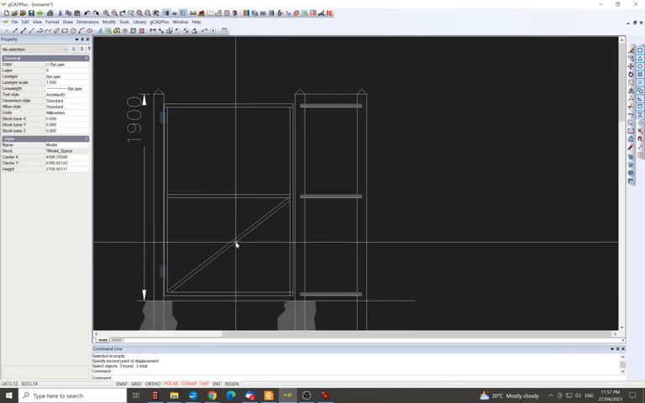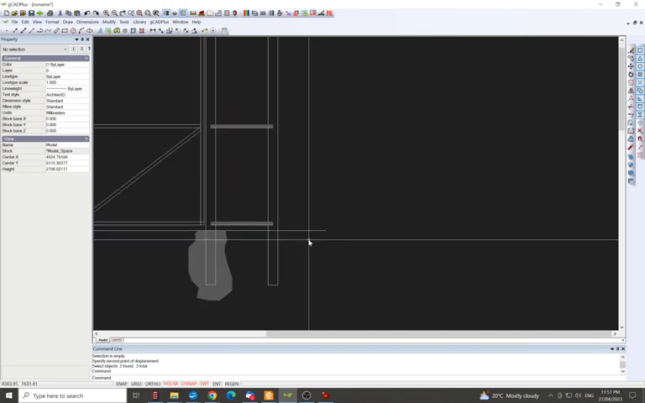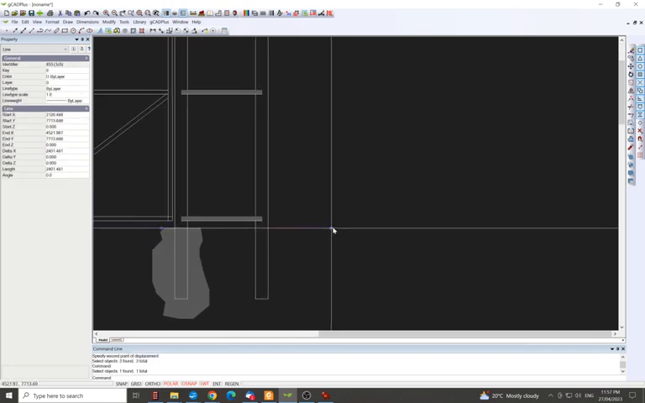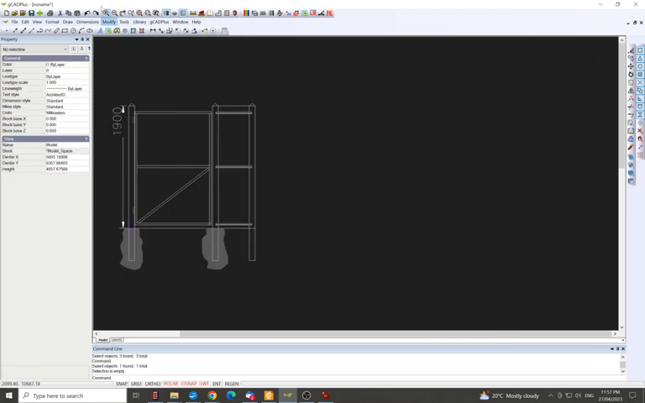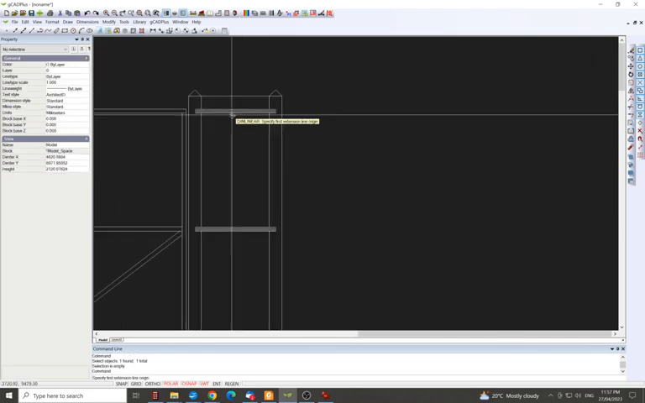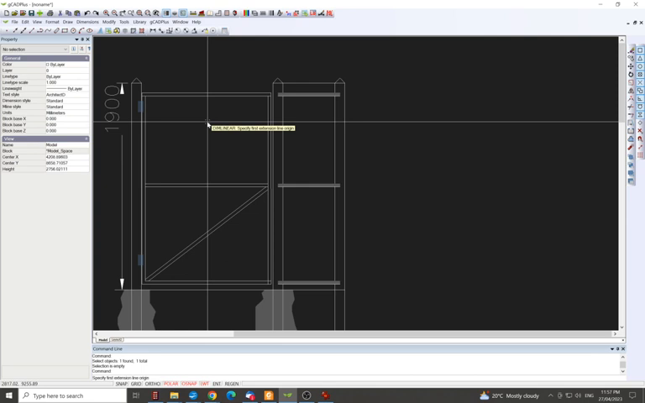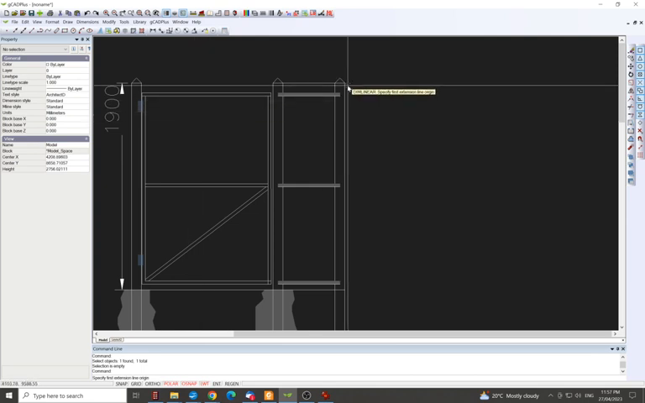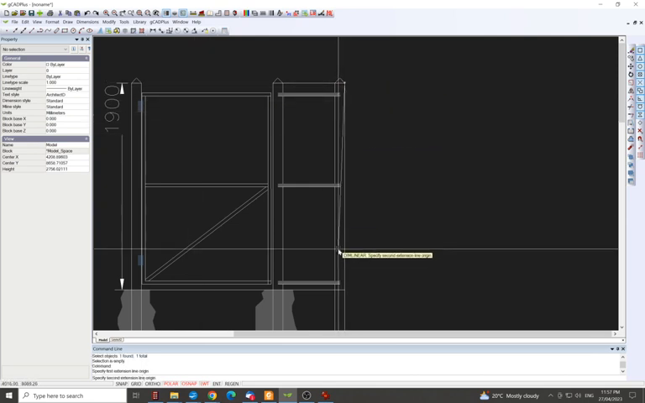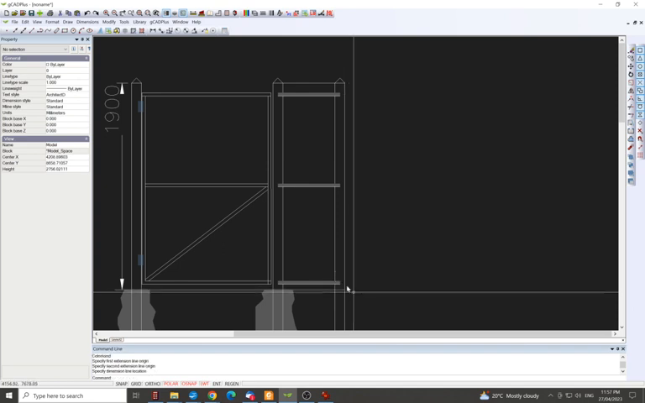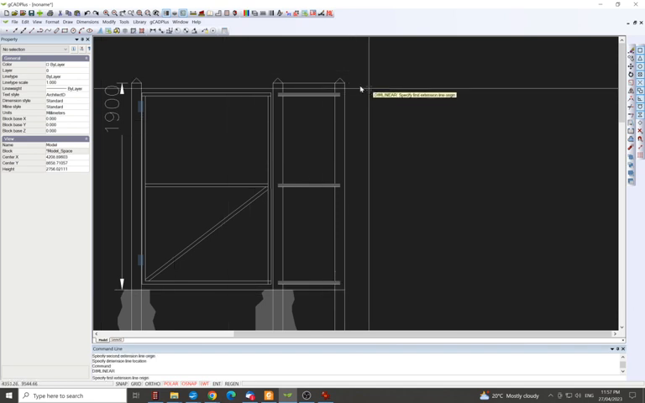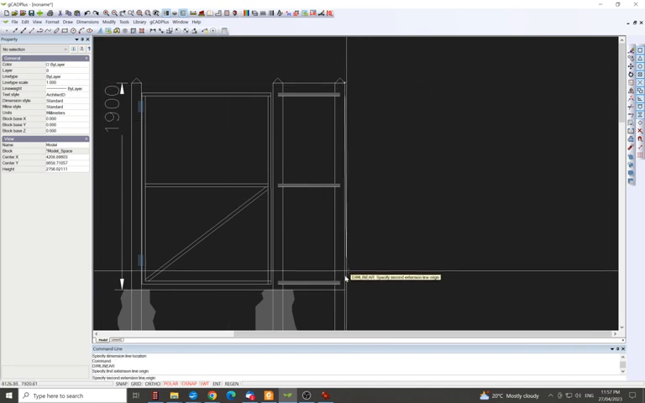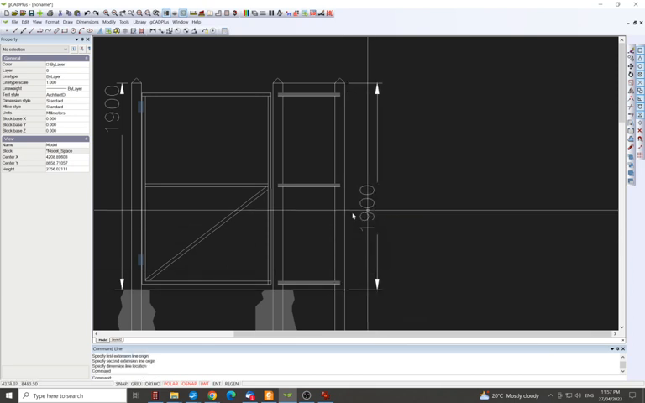So our gate's coming together pretty well. Let's put some details in there for him. We'll start with some dimensions, linear. We'll probably put this one out here. You can press enter again for the dimension. Put that down to there. 1900 is the height.